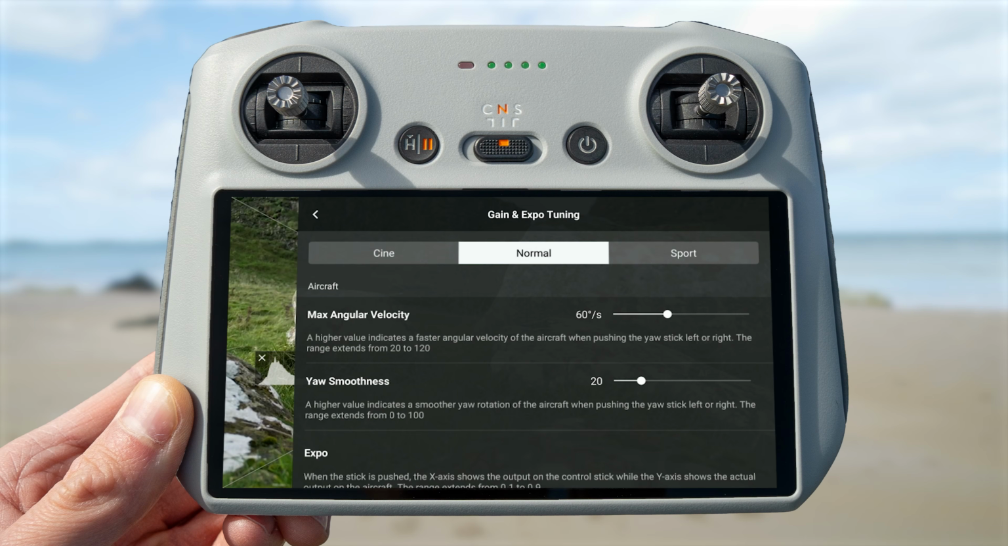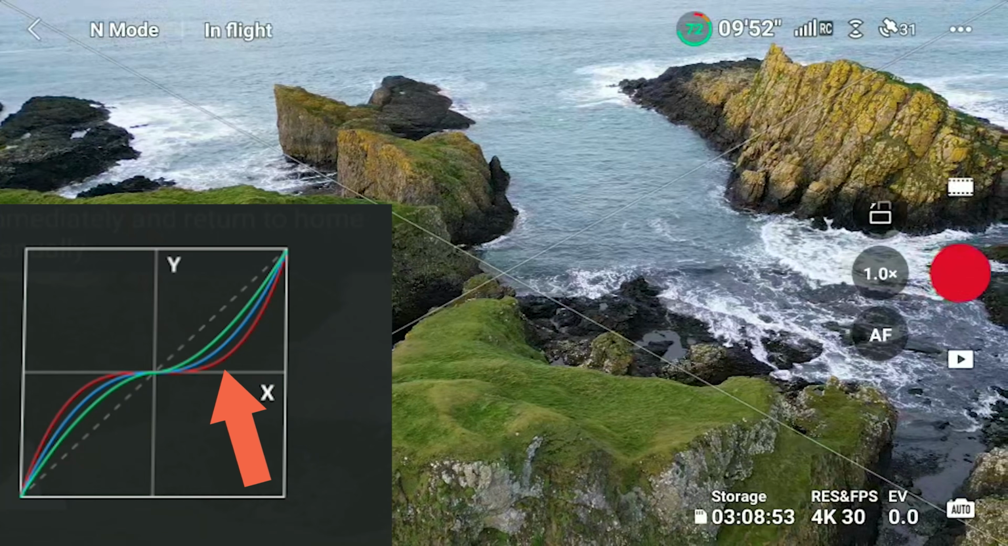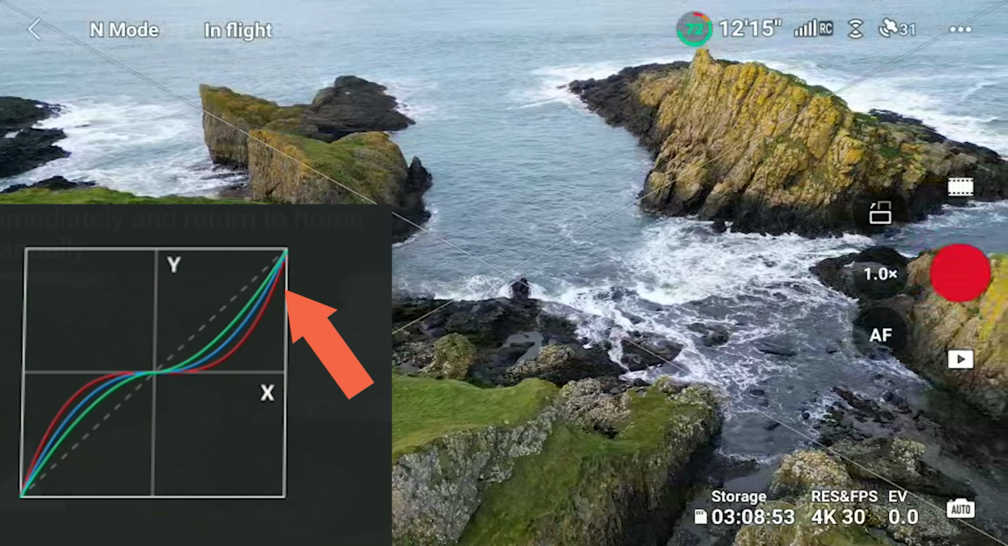What settings should you use to get the best looking, smoothest and most cinematic videos with the DJI Mini 3 Pro, and also the best looking photos? Well, several months ago I released a video going over the settings I was using to do just that, but since then a few things have changed.